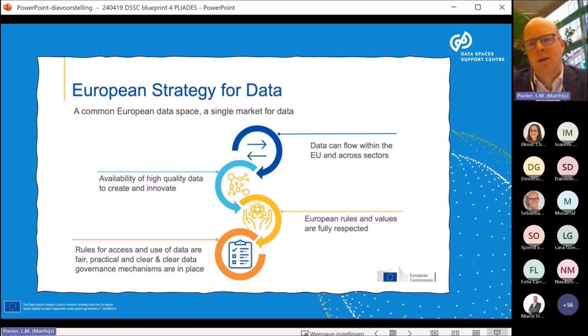But maybe to start off with, let's say, the highest level view, and that is the European Strategy for Data. That was launched a couple of years ago with the aim of creating a common European data space or a single market for data. Well, those were the words of the politicians in those days. And that resulted in many different initiatives. It resulted in new legislations like the Data Act and the Data Governance Act, which we now all see come into effect.